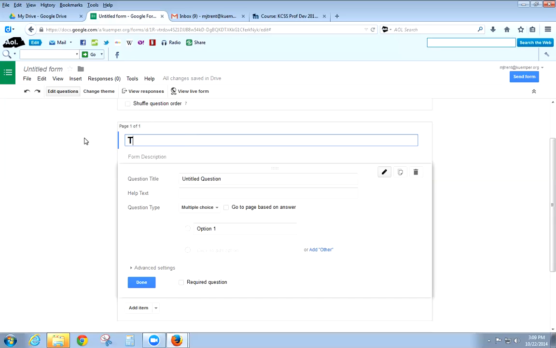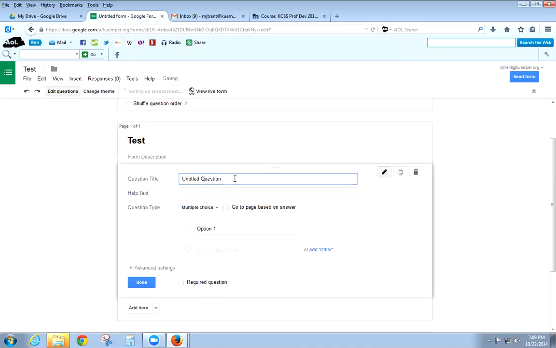So I'm going to give this a title of just test for right now because I'm playing. Notice that there's a form description here too. If I wanted to go in more detail, I could describe what the form is all about. But I'm going to skip right to the test question. Before I decide the first question, I need to know what type of question I want to ask.